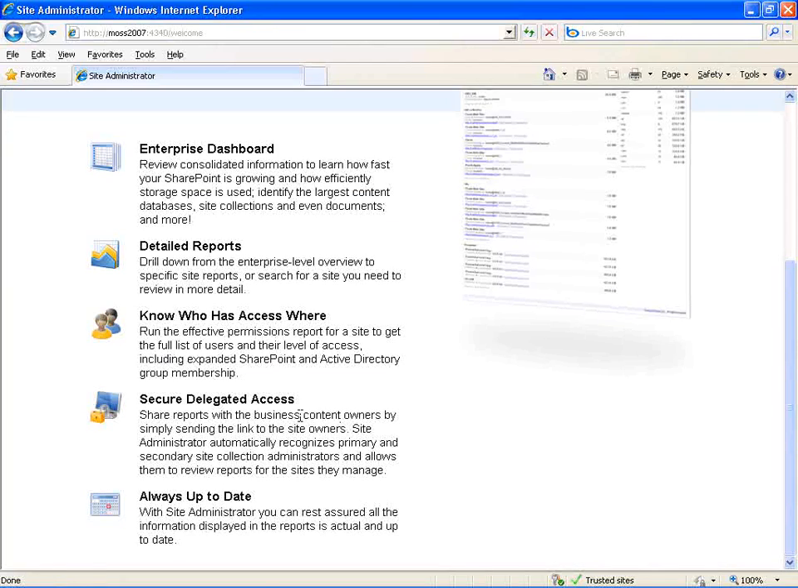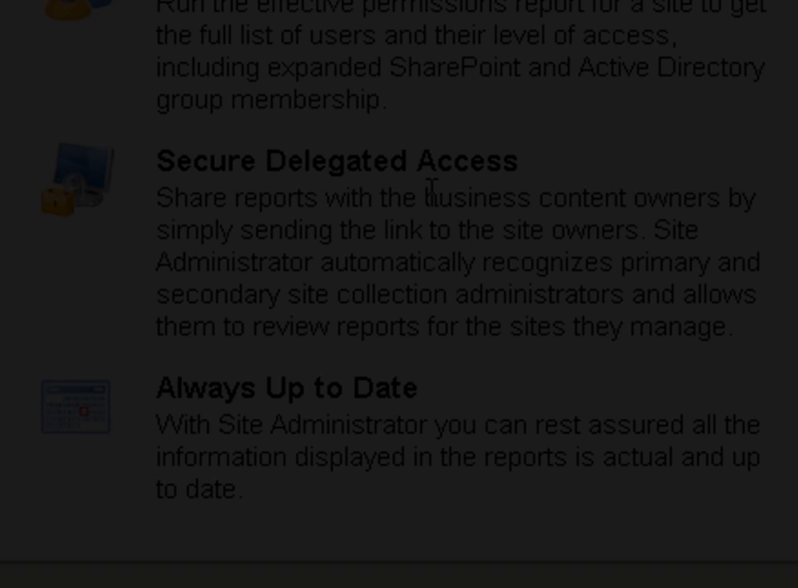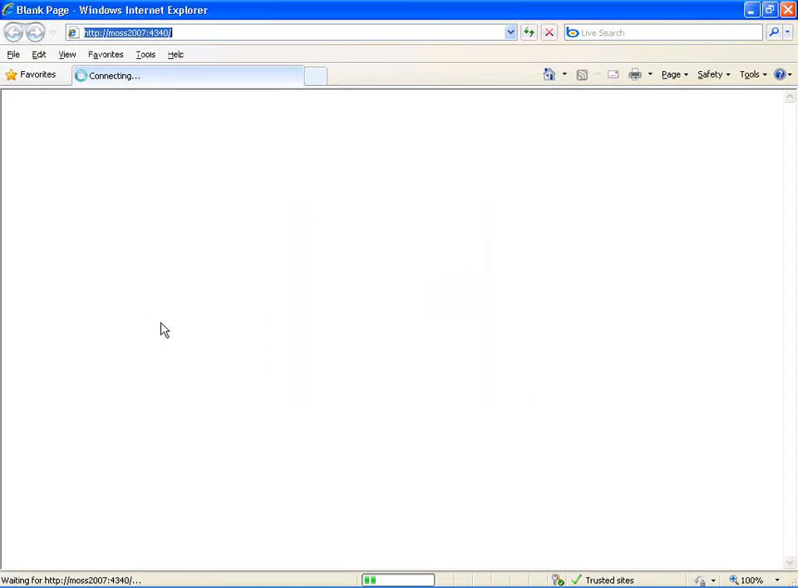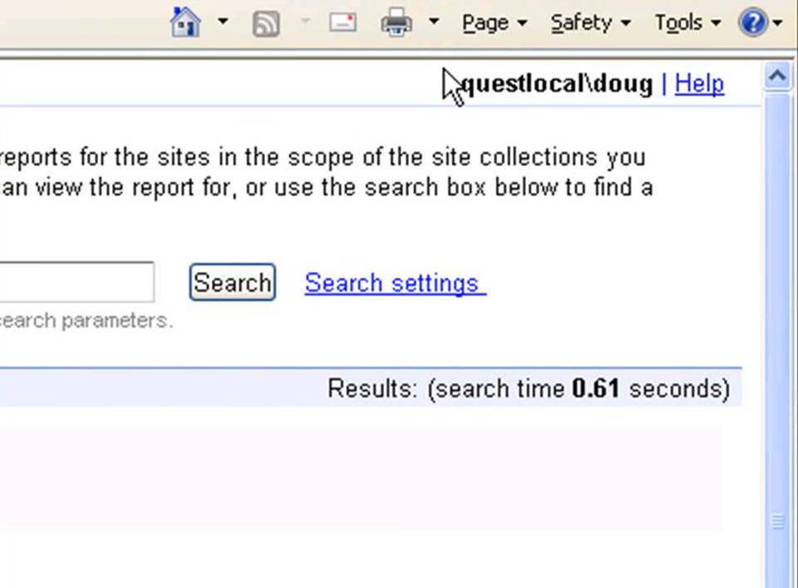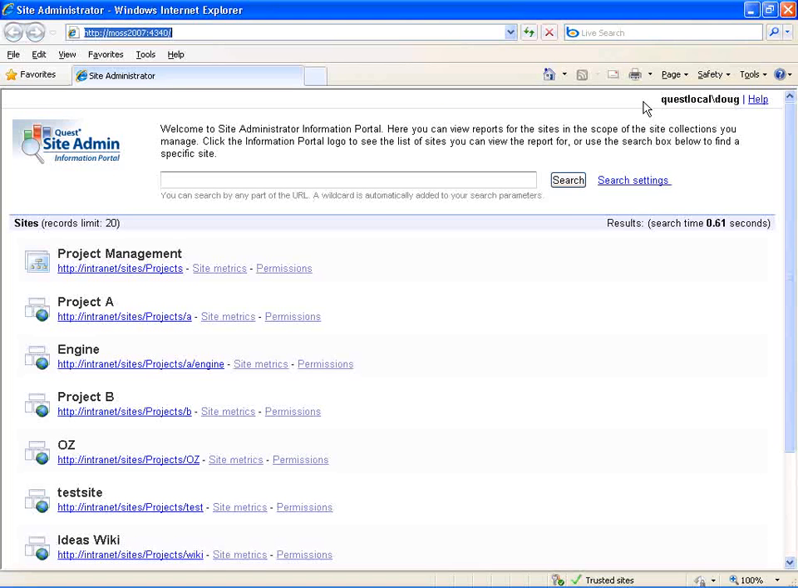Site Administrator for SharePoint is not only designed for the IT administrators. Business content owners who have site collection administrator privileges can also access the reports about their respective sites that they manage. If I log in as a different user, you can see that the product recognizes me here. I can get the list of the sites that I manage, and from here I can see the same site metrics or the same permissions report.